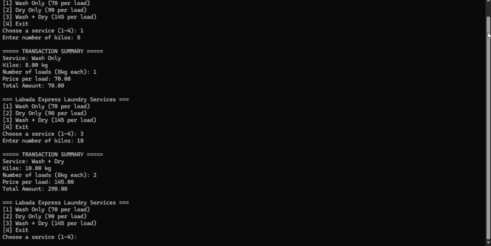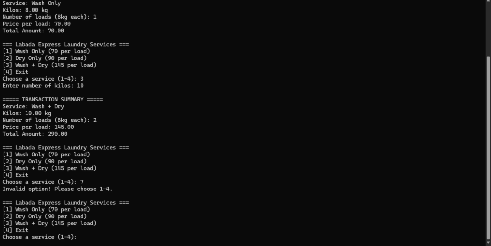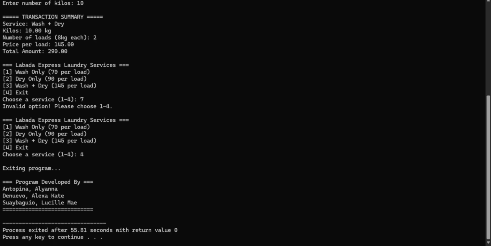In another test, the user entered an invalid option such as 7. The program displayed an error message and returned to the menu. This confirms that the validation process is working. In the final test, the user selected option 4, which is exit. The program displayed the names of the developers and ended properly. These sample runs prove that the program meets all the conditions in the selection and looping logic.